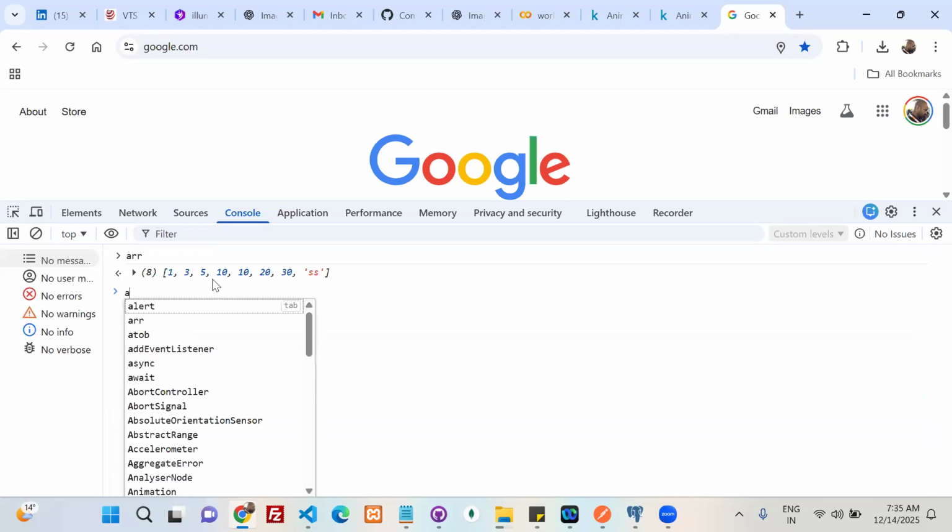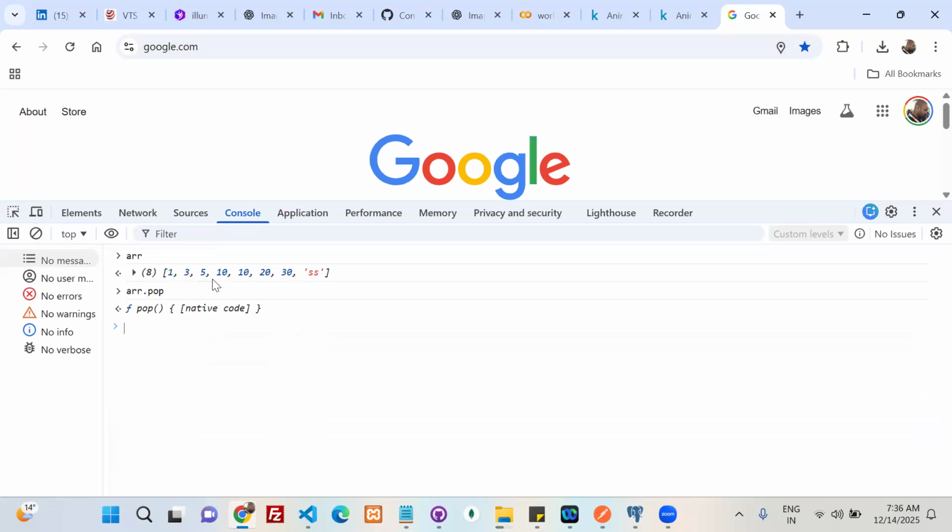arr dot pop. What is the type? Method. Perfect. In your hand, one method is there. What can you do? Call it. I called. Okay.